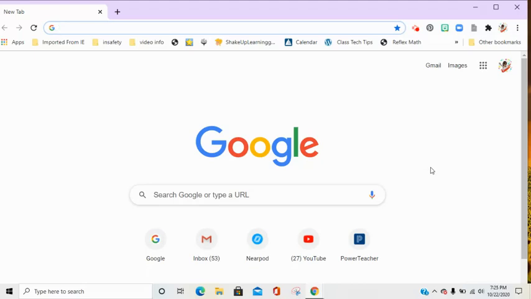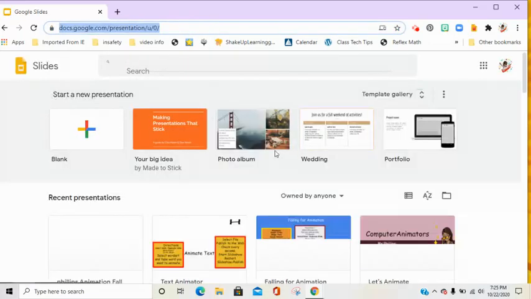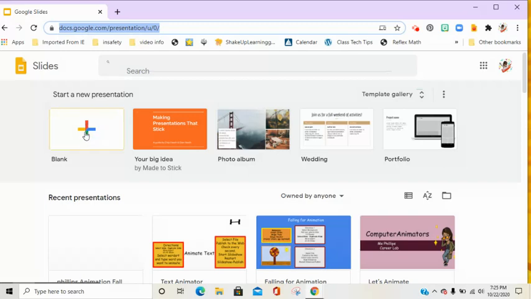So let's get started. Let's start with our Google launcher, and we're going to select that. Then we're going to select slides. And then when we get to slides, we're going to select the plus sign here.